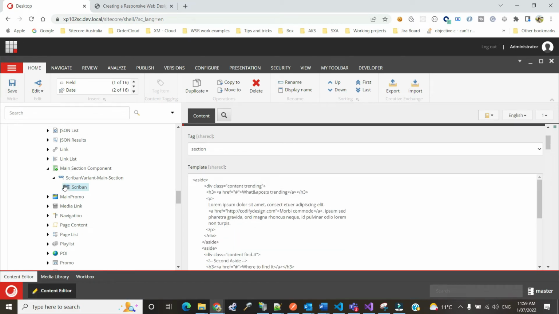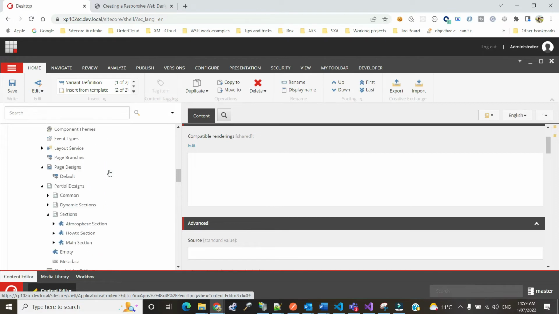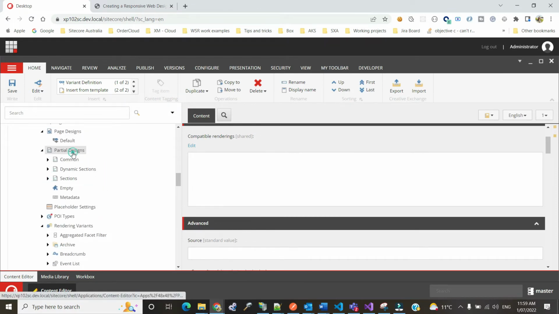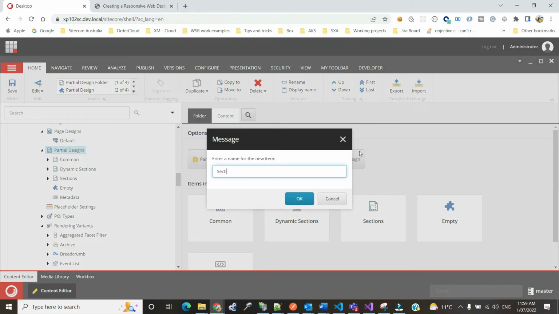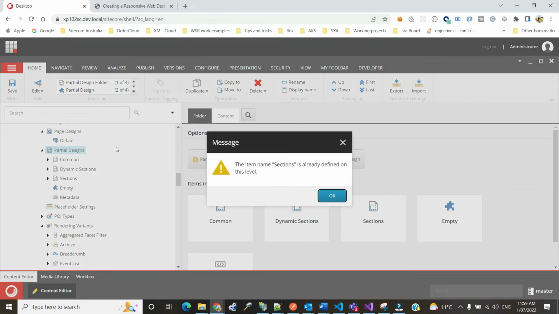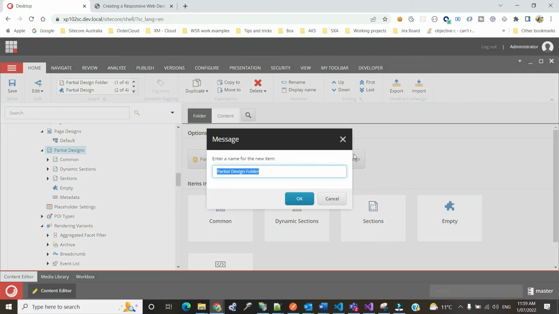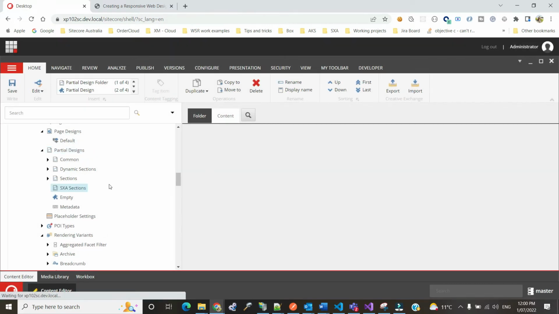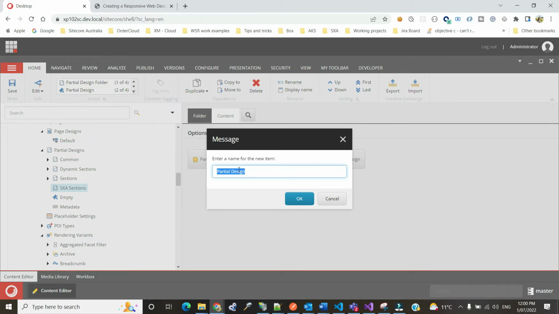So we copy pasted this one here, and now what we'll do is we'll basically use this component. In order to use that one, we need a partial design, because we are following proper structure. So we can say sections. Oh, sections is already there. We can say SXA sections, whatever that you need. And here in the sections, I say, okay, let's make a main section.